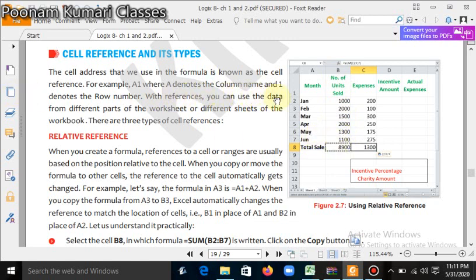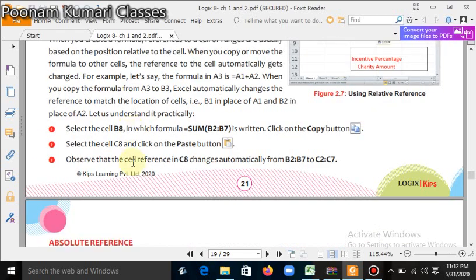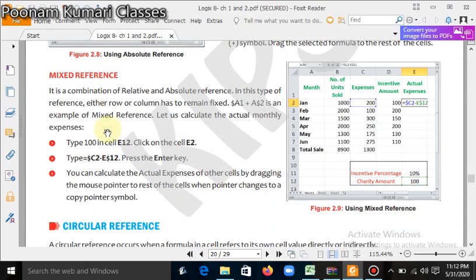We can use the data from different parts of the worksheet or different sheets of the workbook. This means, as you know, there are sheet 1, sheet 2, sheet 3. This sheet data we can use in sheet 2 also, and sheet 2 data we can use in sheet 1 also, or sheet 1 data we can use in sheet 3 also. So there are basically three types of cell references. First is relative reference, second is absolute reference, third is mixed reference.